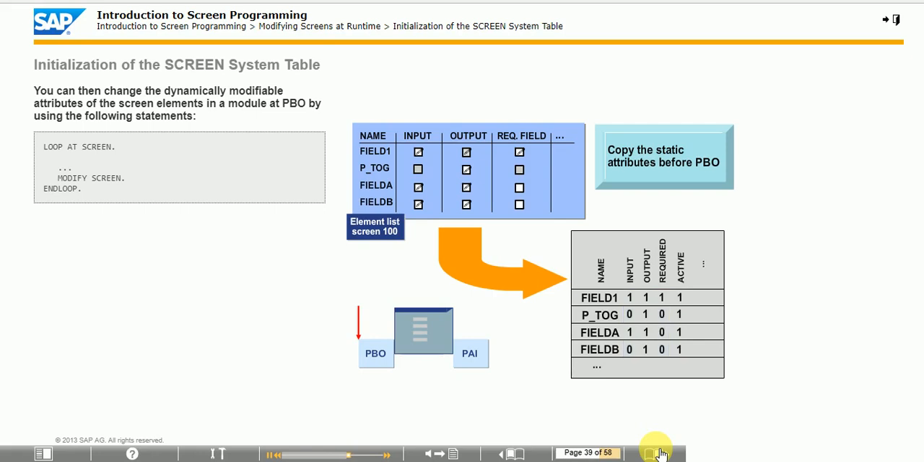To change the system table, use MODIFY SCREEN within the loop. To find the element whose attributes you want to modify, use LOOP AT SCREEN and query one of these fields: SCREEN-NAME or SCREEN-GROUP1 to SCREEN-GROUP4.